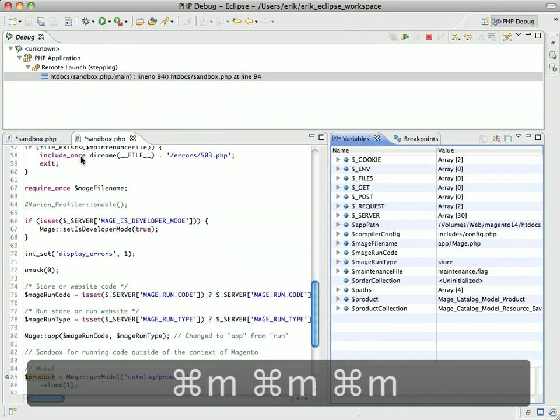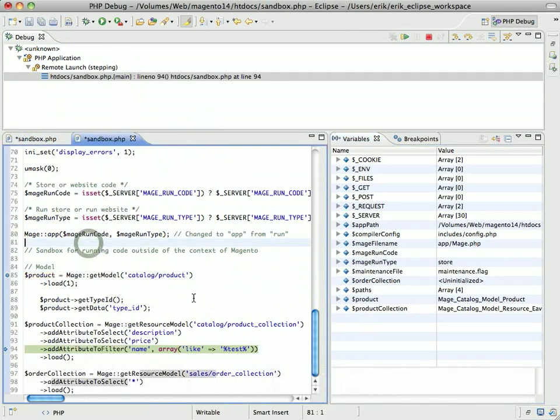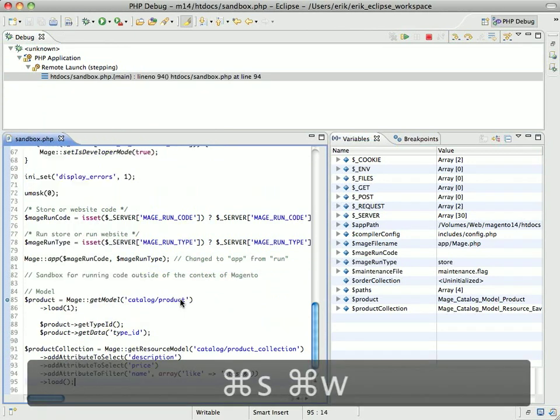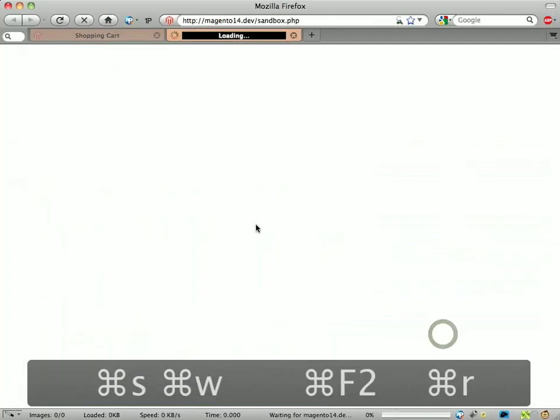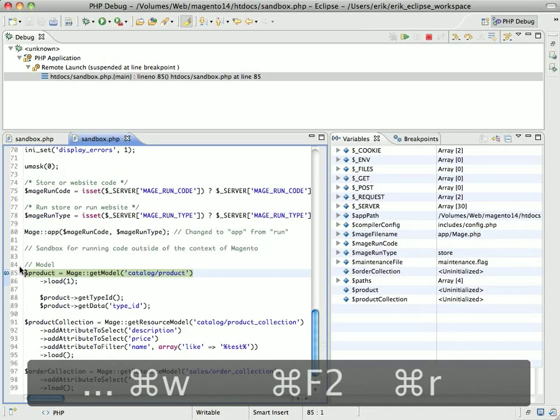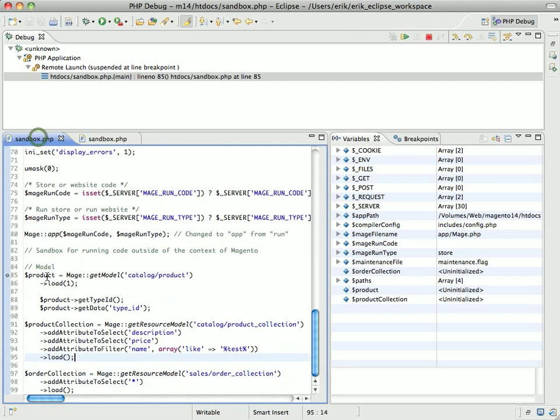The last thing I want to briefly mention is conditional breakpoints. I'm going to save this file and come back in here, refresh this sandbox page. As you can see, I just have a normal breakpoint set right here. Let's say on this order collection, I only want it to halt execution if a certain value is set.